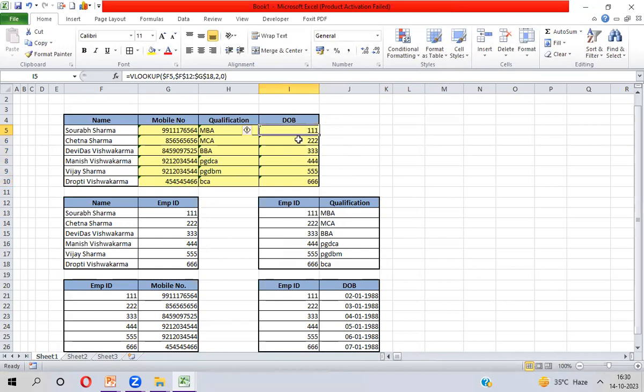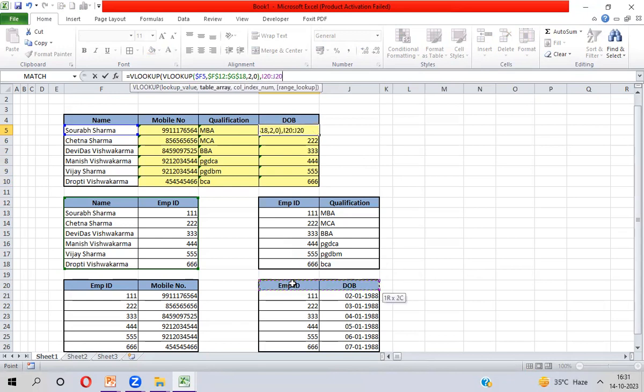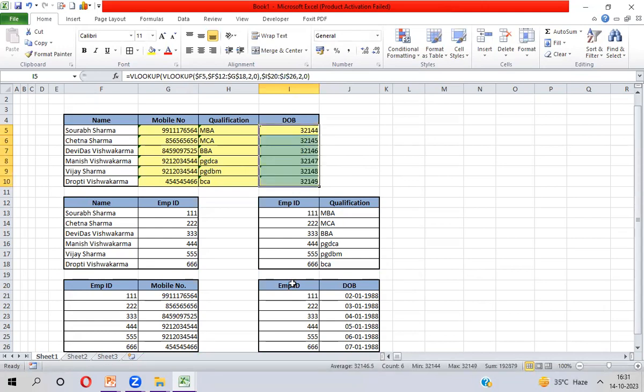Now, on the basis of this employee ID, you have to pick the DOB from the fourth data set. So now, this output will be the lookup value of this VLOOKUP. So here I'm applying VLOOKUP again. Lookup value is this VLOOKUP output, comma. Then you have to take the table array from employee ID to DOB, freeze it, comma, 2, comma, 0, bracket close, enter. So now you can see you are getting DOB, but the format of the date is not correct.